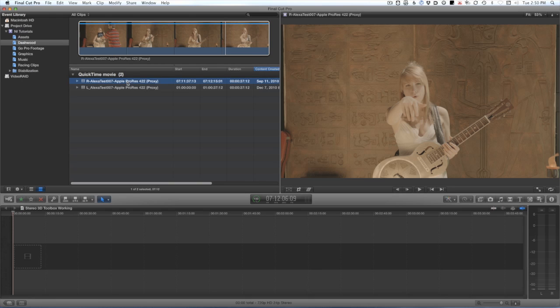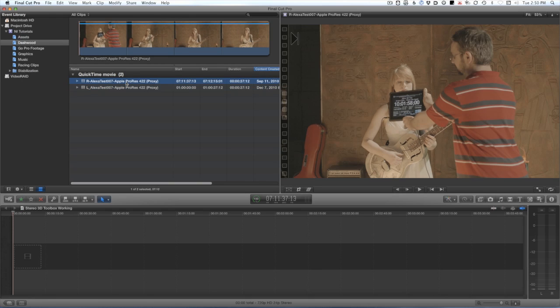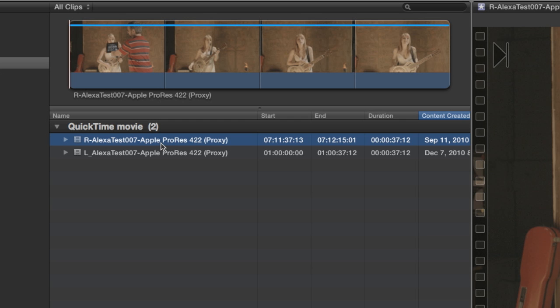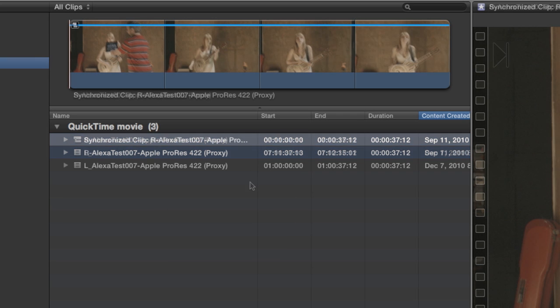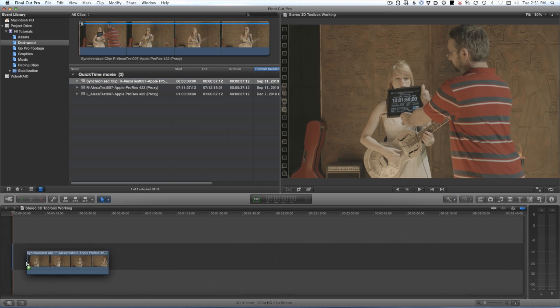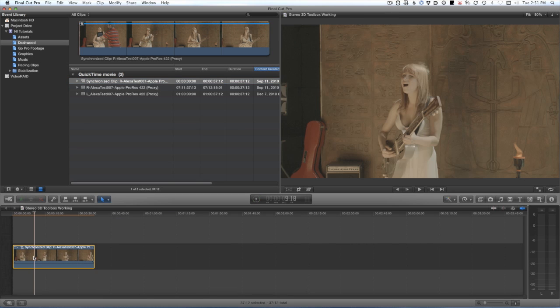I've got some Arri Alexa 3D footage in my project. The two clips are marked left and right. I'll just select both of my clips, right-click, and choose Synchronize Clips. It will analyze the audio and create a compound clip with my two clips in sync. I'll go ahead and drag this compound clip onto my timeline.